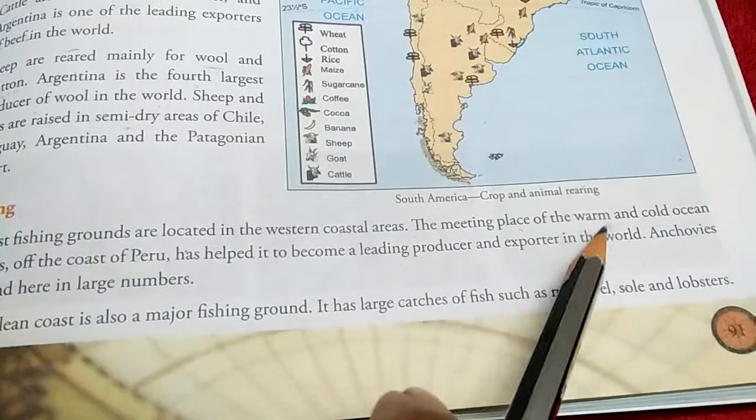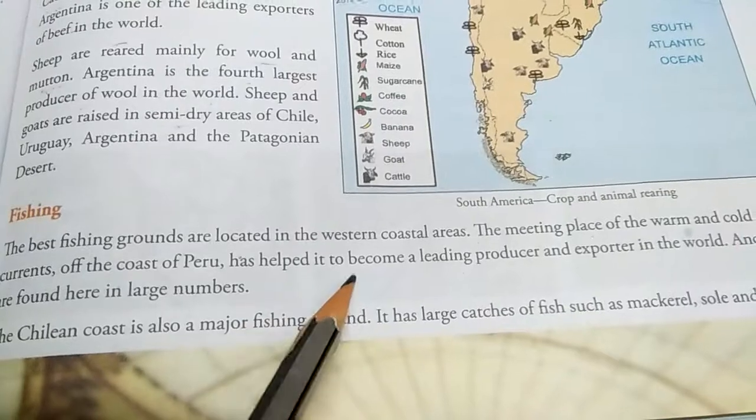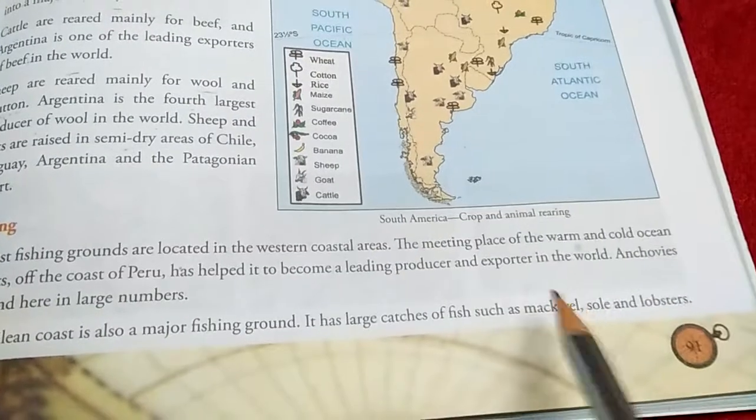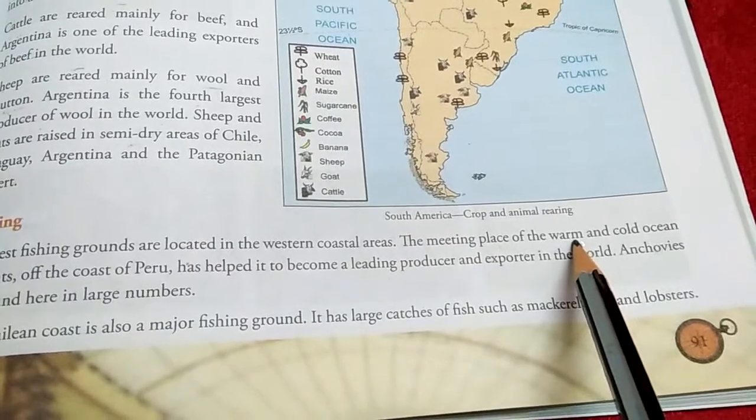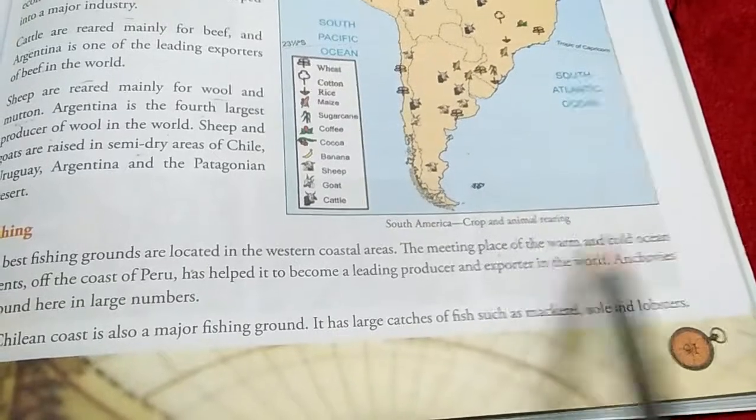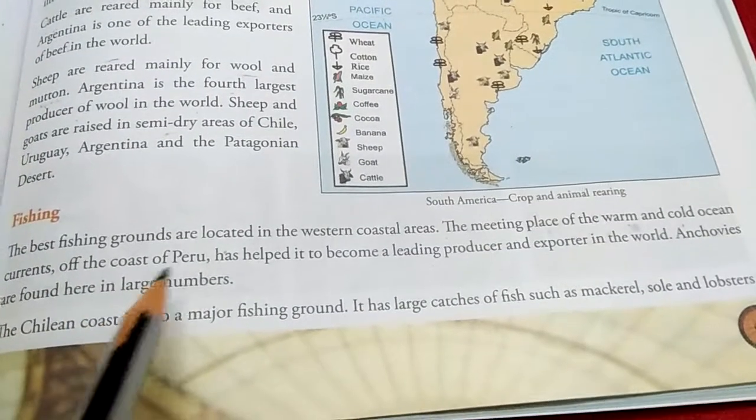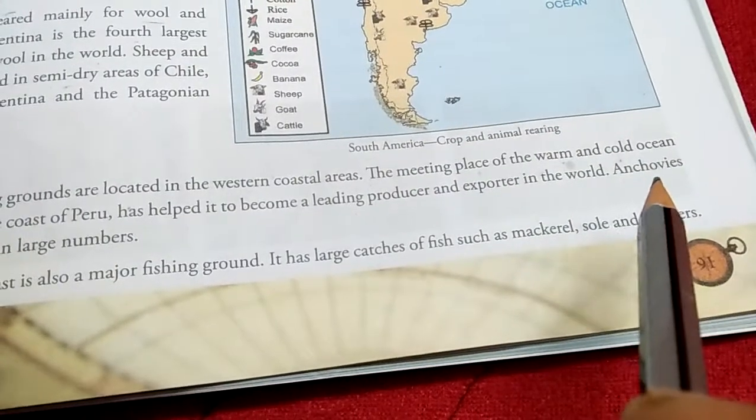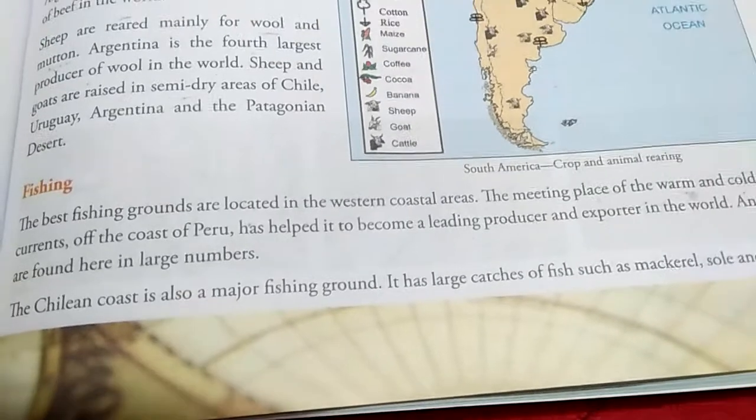The meeting place of the warm and cold ocean currents off the coast of Peru has helped it to become a leading producer and exporter in the world. So any place where the warm and the cold current meet. There are two types of water current, one is warm current and one is cold current. Whenever these two types of current meet, that place is very good for fishing. Anchovies are found here in large numbers.